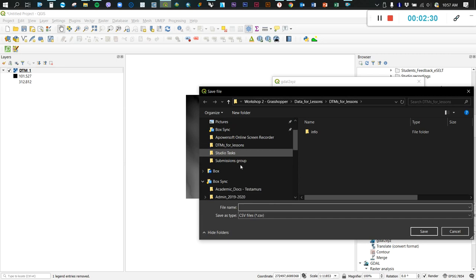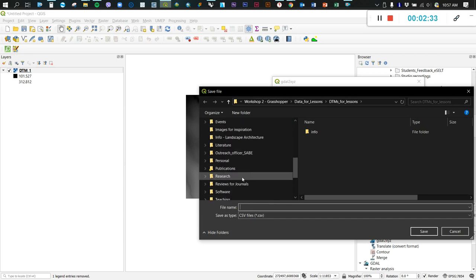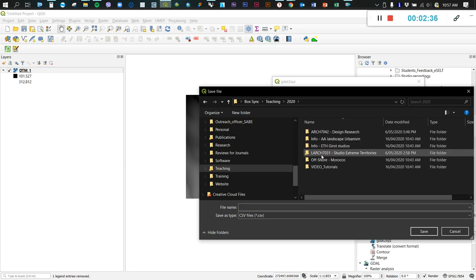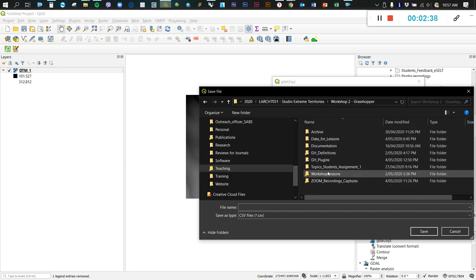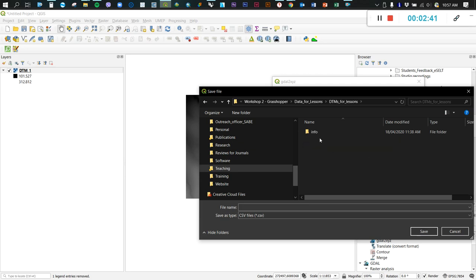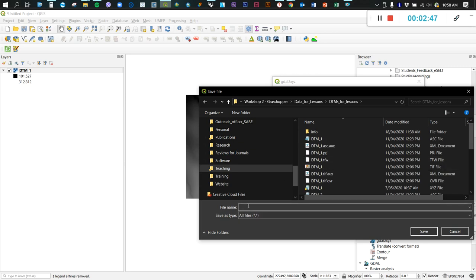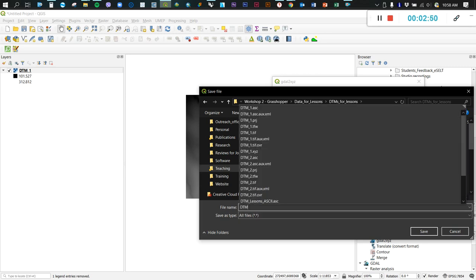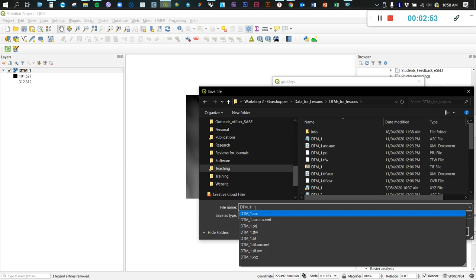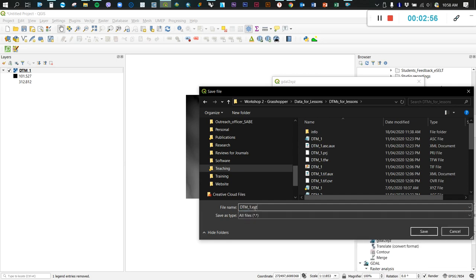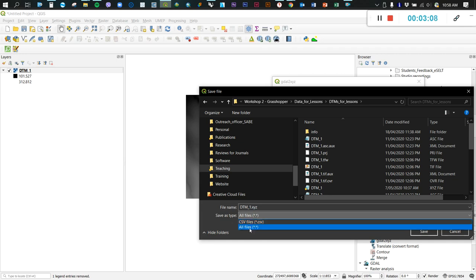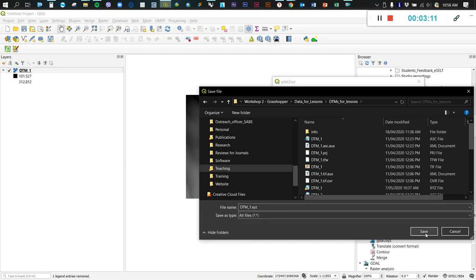I already have a location for my file, so let me go to that place, my data, DTMs. Instead of choosing CSV file, we choose all files, and then we put DTM underscore one in my case, and we add .xyz. We need this extension. Be careful, you don't have to save it as a CSV. You have to save it as all files and XYZ. Okay, we just put save.